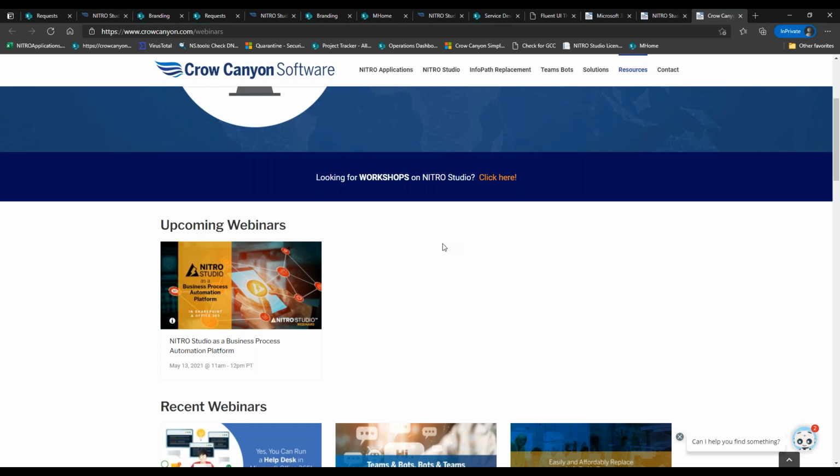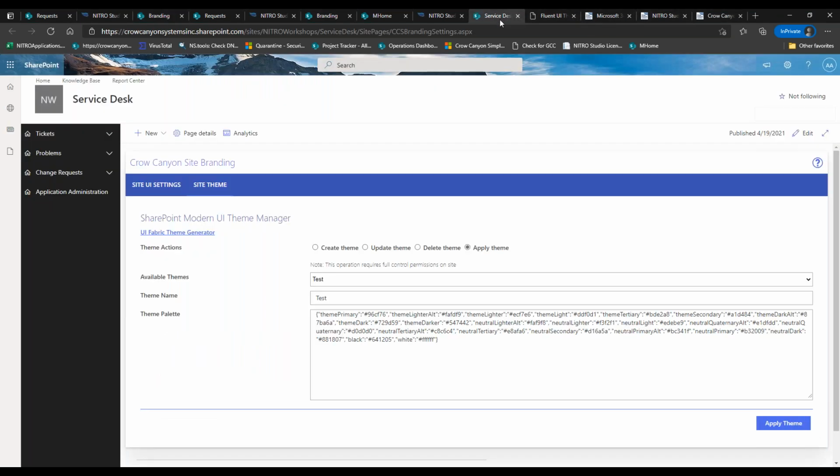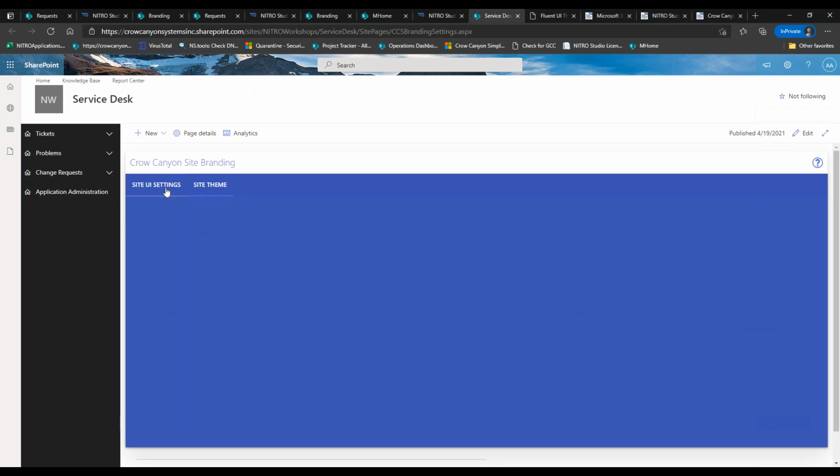And the question was, can you show us how to collapse the left side menu for tickets, problems, and change requests? Okay. So I believe that's going to be on a modern site. If I know the individual, they're using our modern UI. And let me pop into the branding here for the modern UI.